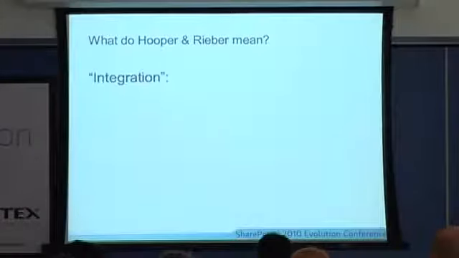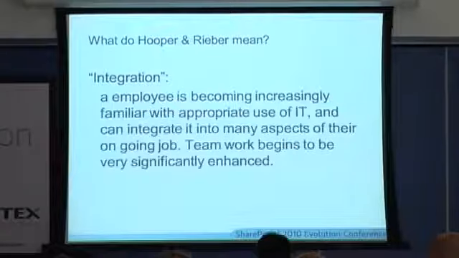OCS, by the way, is Office Communications Server, Instant Communications, if you've never heard of it before. Integration. An employee is becoming increasingly familiar with appropriate use of IT and can integrate it into many aspects of their ongoing job. They start communicating, they can use OCS, the systems are there, they're high availability, so they can always do what they need to be able to do. But also at the same time, because they're talking to people on OCS, they're communicating, they're sharing documents on the SharePoint environment, so is everybody else. It kind of starts benefiting the whole team.